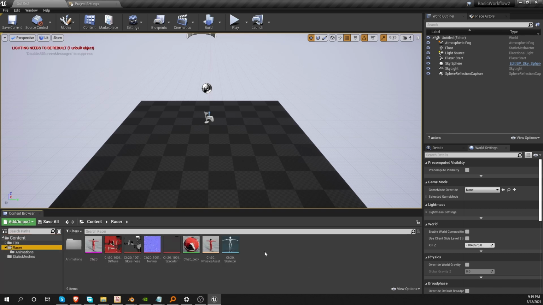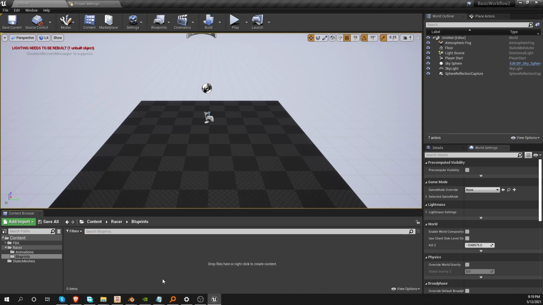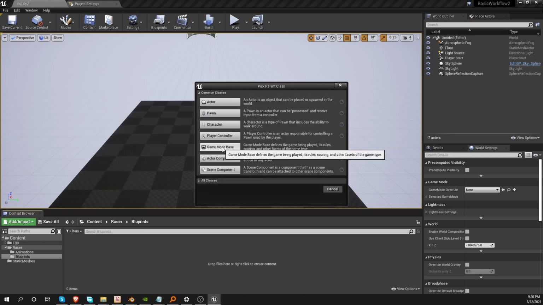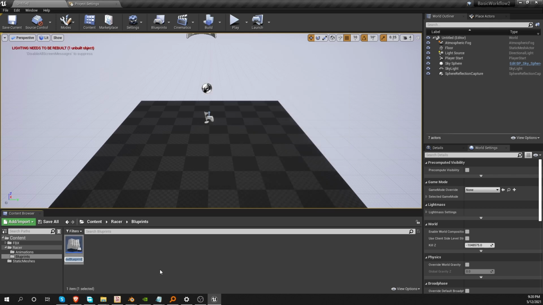I'm going to go into the racer folder, right-click and create a new folder and call it Blueprints. And this is where I'll place all of my blueprints, which will actually control how this character behaves in the project. And we need 3 main blueprints to create our own third-person character. First, I'm going to right-click, choose Blueprint class, and create a game mode base. So we are going to have our own game mode. I'm going to call it My Game Mode or whatever you want. Just take note of the name that you choose.